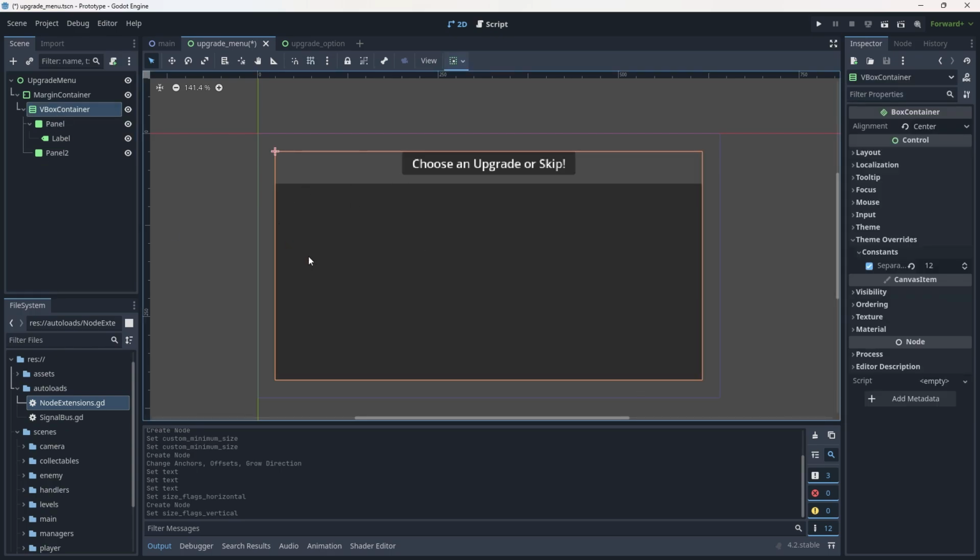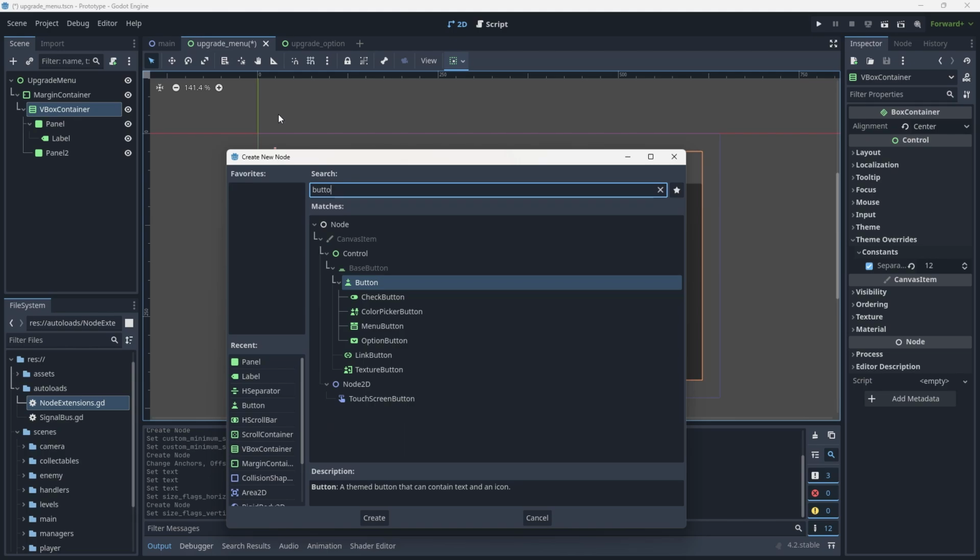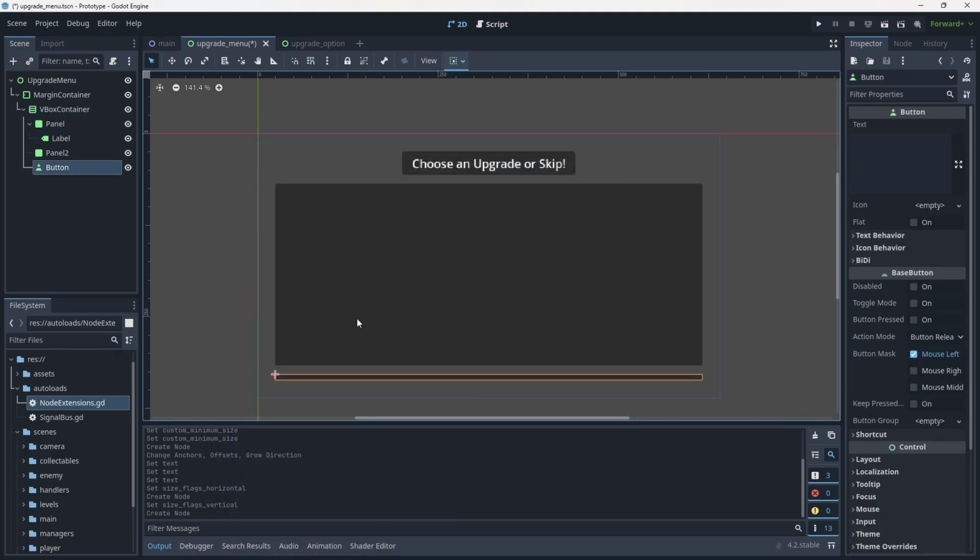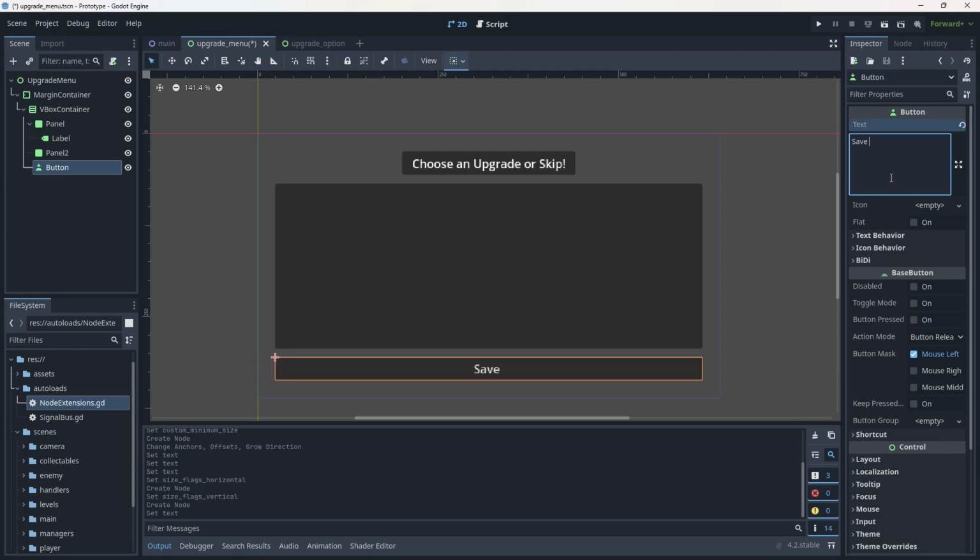Now, before I start messing more with what's inside the panel, I'm going to go to the VBox container, hit Control A and I'm going to add a button. And then we can just change this button's naming to be save, and now we'll just call this the skip button. So you can skip the upgrade and save your money. Other thing we can do is just say skip and save money. There we go. That way people can know.